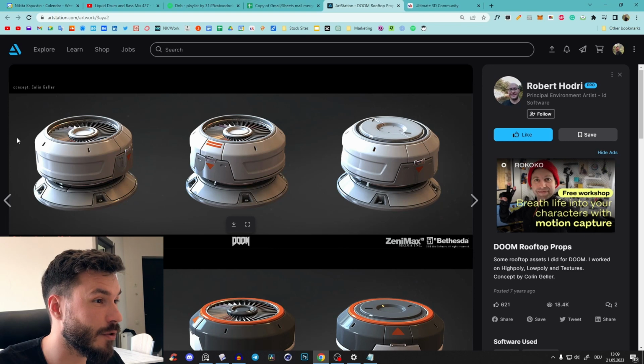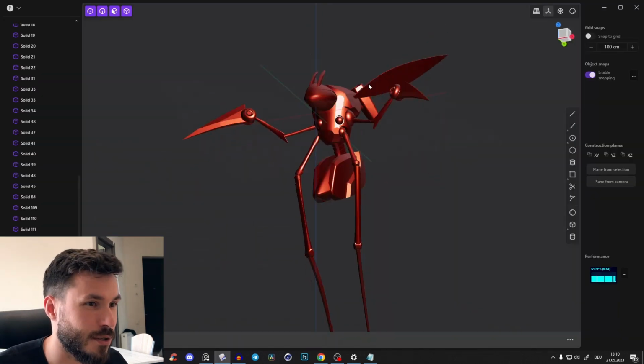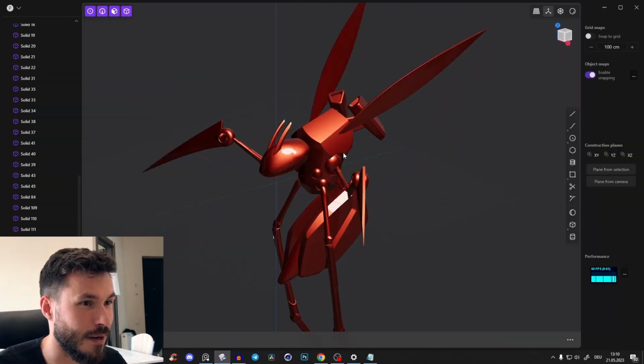And today we will create this sci-fi prop here. Yeah, I think it's a pretty good practice. It's a simple shape, so if you're a beginner, that's definitely something for you. Perfect. So, little concept thing I'm working on here.